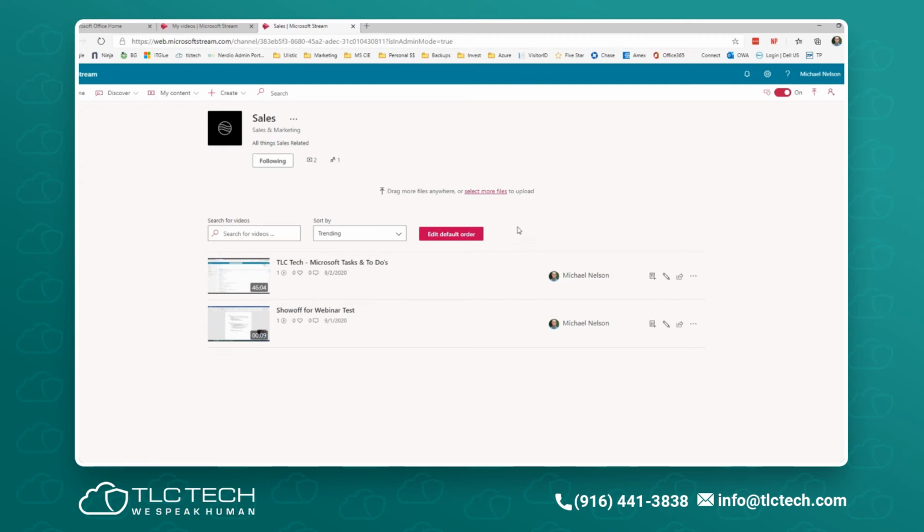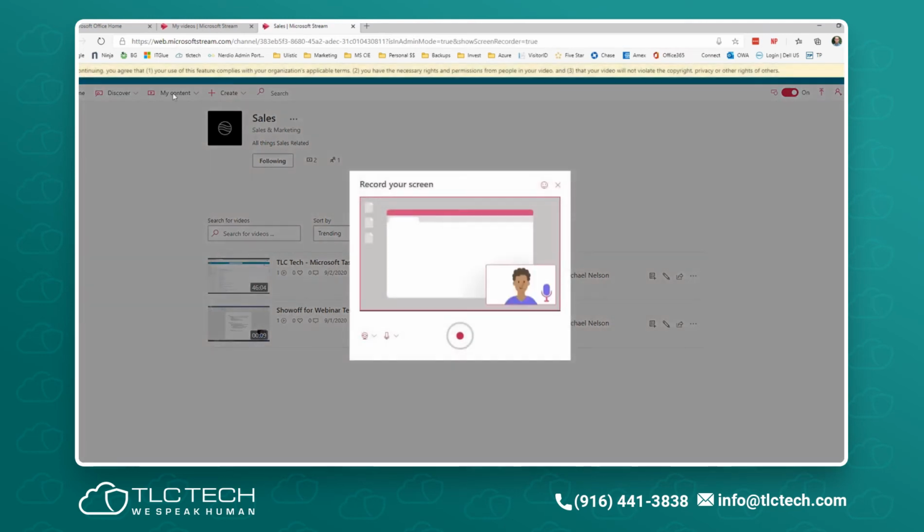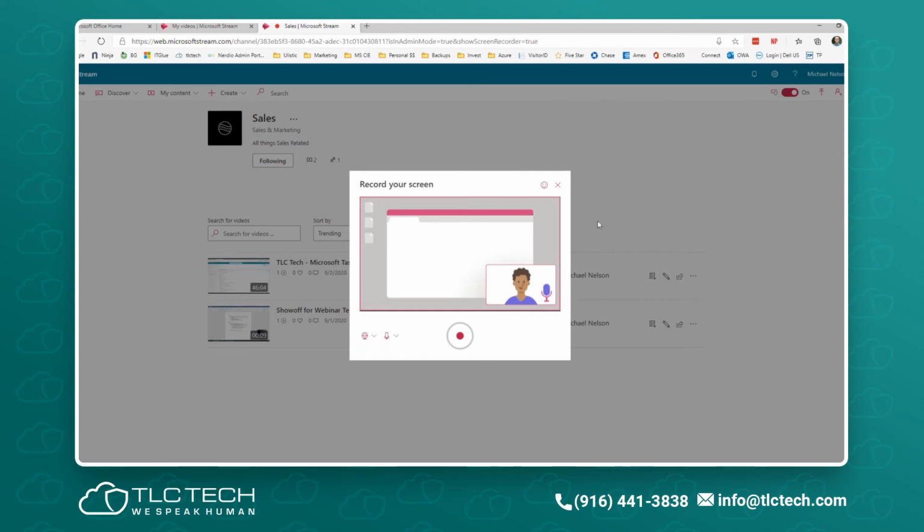Let me see next. Okay, so I published it so you see how that happens. The next thing I'm going to do is a record screen. Right here under create, I can upload a video, I can create a group, I can create a channel, or I can do record screen. When that pops up, it says by continuing to agree, your features comply with the terms, you have the necessary rights and permissions, your video will not violate copyright. That'll come up every single time. It's fine. You can just X out of that.